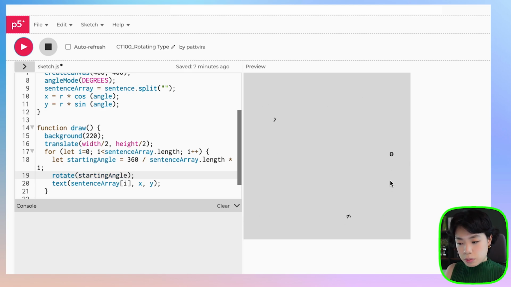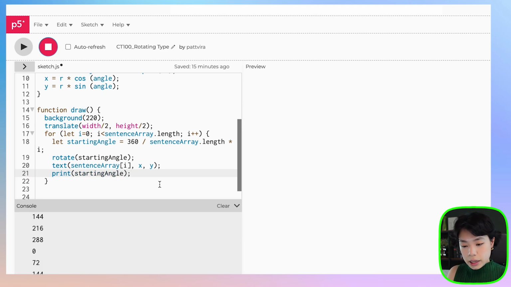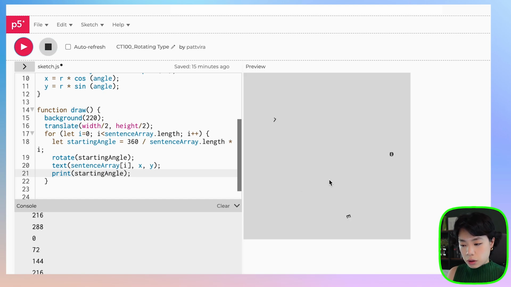But why is it not evenly spaced out here? This is because whenever we use transformation functions, we need to think about where the starting point is at which we want to do that transformation. In this case, we want to rotate the angle starting from where the angle equals 0. So if I were to print starting angle here, because the array has a length of 5, we have the starting angle at 0, 72, 144, 216, and 288. And as you can see here, when i equals 0, then the location of the letter H is at 0, which is fine.